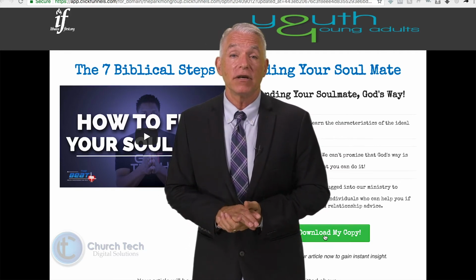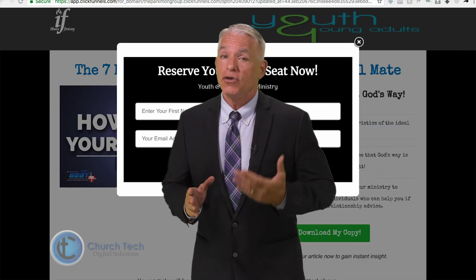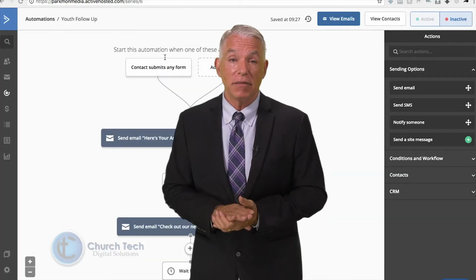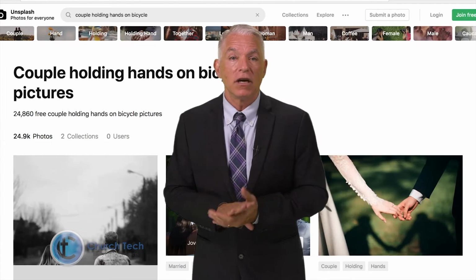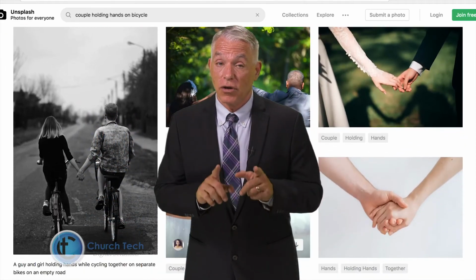The implementation of this is actually pretty easy. You just need to find a nice stock image of perhaps a couple holding hands for the post image. Of course, you're going to need to actually pull out your Bible and come up with 7 steps, right? This is the teaching that we're going to offer in exchange for the contact information. And again, this is just an example. You can choose any topic.